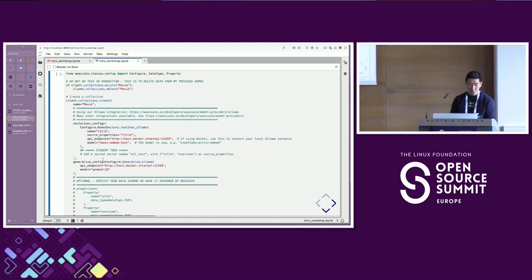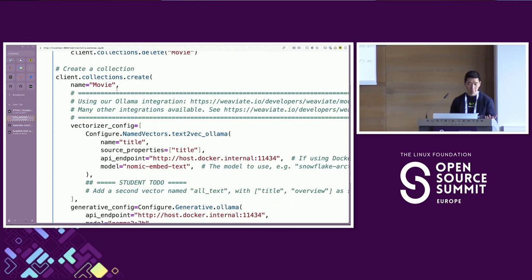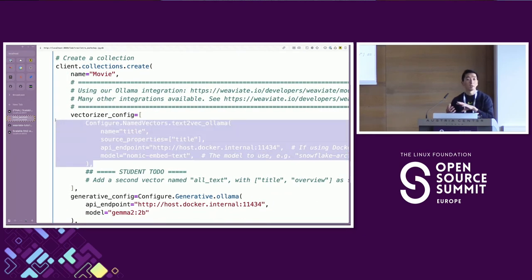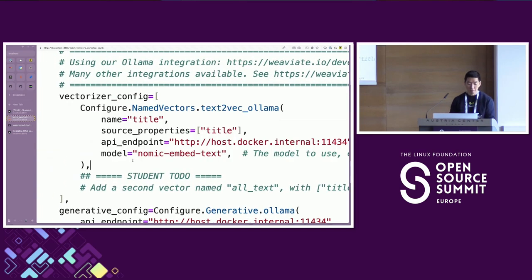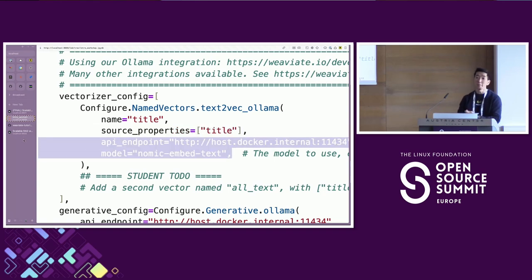Cool. So you'll see quite a few lines of code, but actually most of this is comments. The actual lines of code that matter are basically these lines. And here, what I'm doing is creating a collection called movie. And I'm configuring what part of my data is converted to a vector, using an integration for Ollama. Some users might want to search by titles. Quite often, if you go to IMDb or what have you, you might want to find movies with a certain kind of title. So that's what this allows us to do. And how it does it is to convert the title property to a vector. This information here just tells Weaviate how to find our Ollama instance so it can send our data to Ollama and get data back.